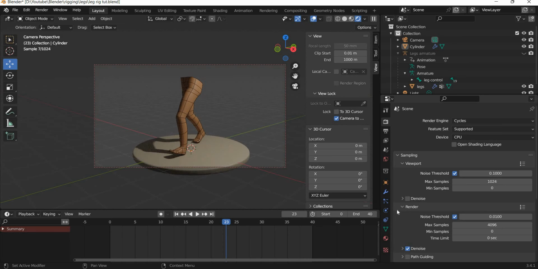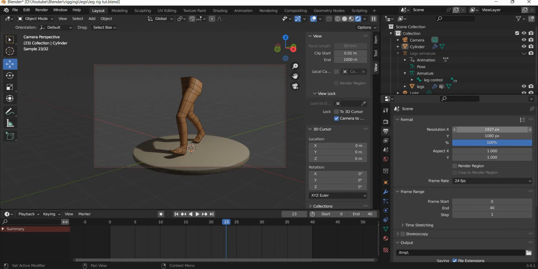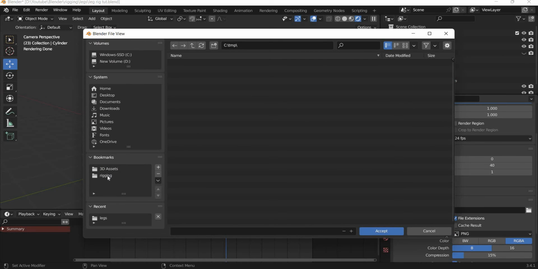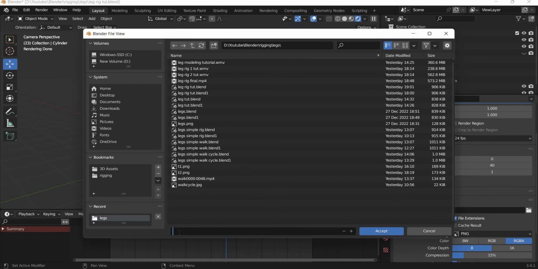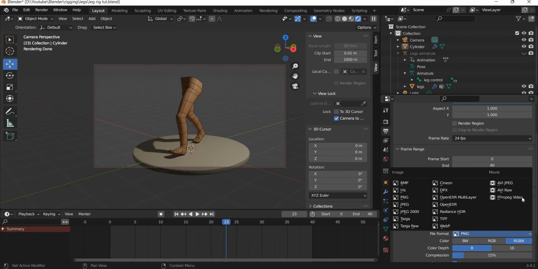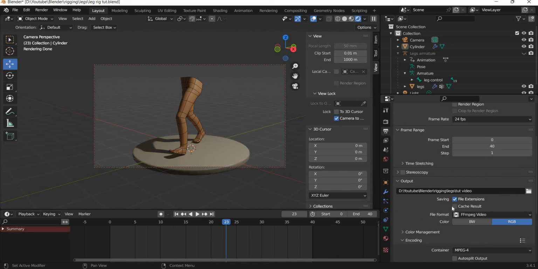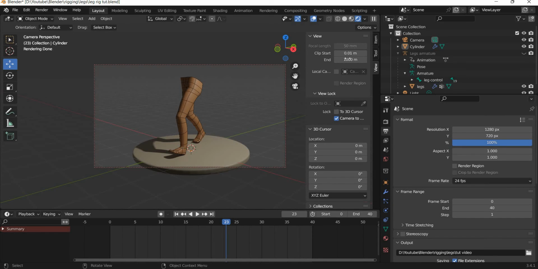Rendering, we'll use Cycles. 32 denoise. 32 for rendering also. Render output 1280 by 720. 40 frames. Save it as a video. Where do you want to save it? So rigging legs video. Save it as FFmpeg video, encoding FFmpeg4.